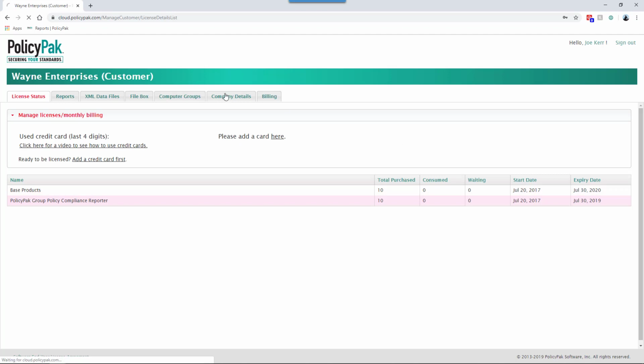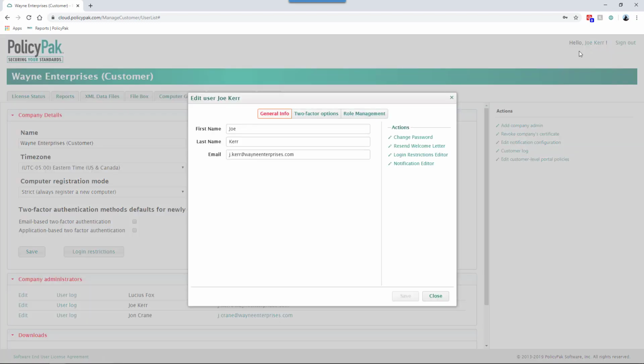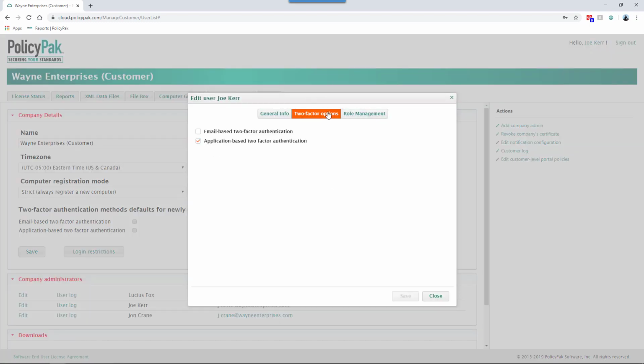So over here at the Company Details tab is where you're going to be managing the two-factor authentication options. First of all, you can manage your own 2FA options here. So if you go and click on your name, go over to two-factor options, and right now I only have application-based two-factor authentication checked.